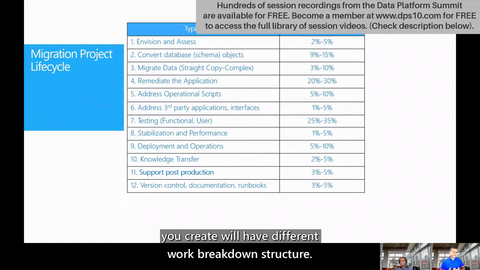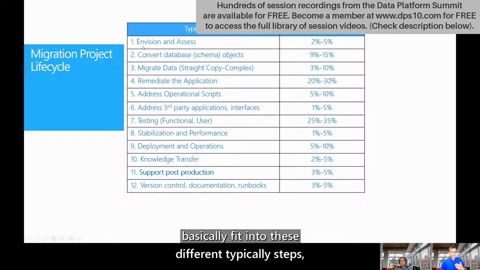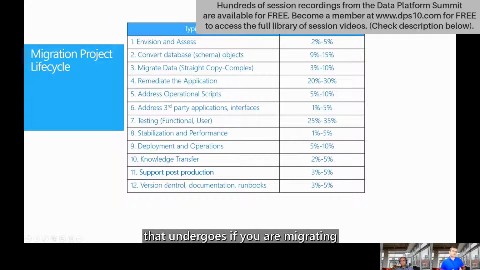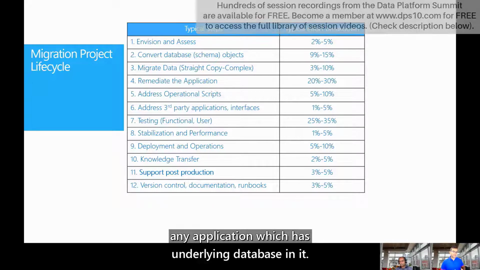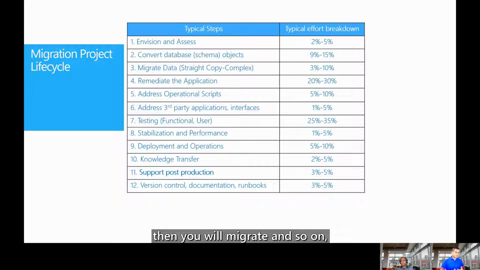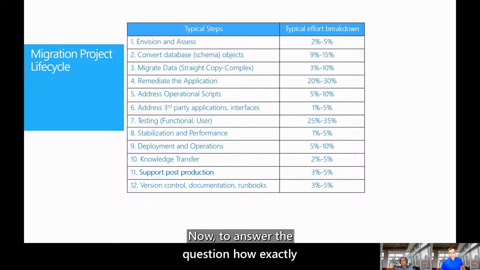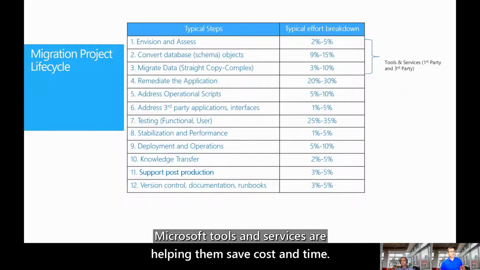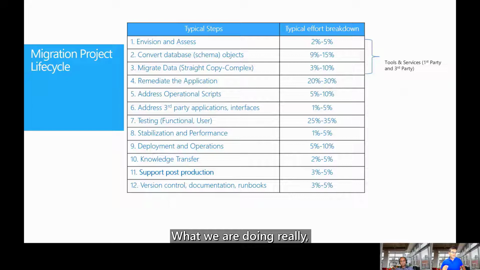Many of you who are from SI and GSI would know that the estimation model that you create will have a different work breakdown structure. Each work breakdown structure will fit into these typical steps that you undergo if you are migrating any application which has an underlying database in it, right? So you will undergo envision and assess, you will convert the database schema, then you will migrate and so on, up to post-production support. Now, to answer the question of how exactly Microsoft tools and services are helping them save cost and time, what we are doing very consciously is enriching from each and every one of our engagements. We are enriching the percentage of effort that we are saving in each of these typical steps, right?